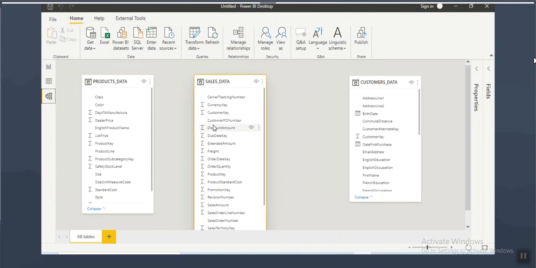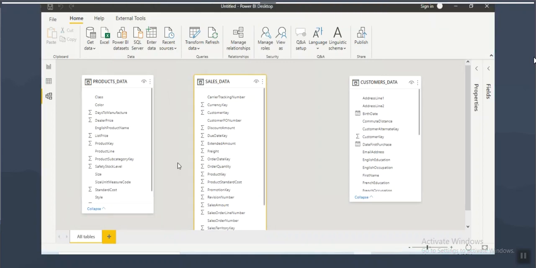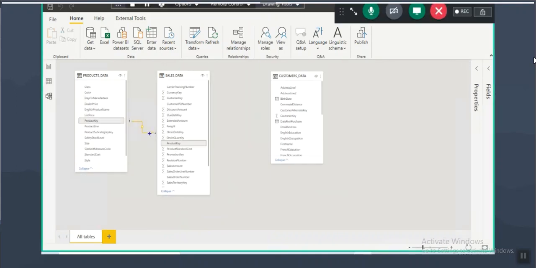See here. Between the product table and the sales table, I have a common column called product key column. Using this column, you can establish the relationship. One easy way to establish the relationship is to select the product key column, drag and drop on the product key column. When you do that, you get the relationship based on product key.